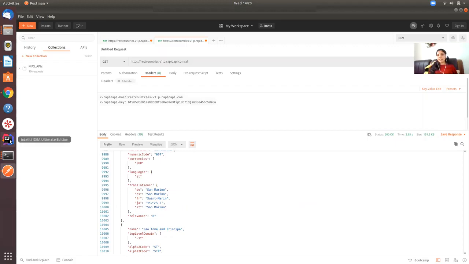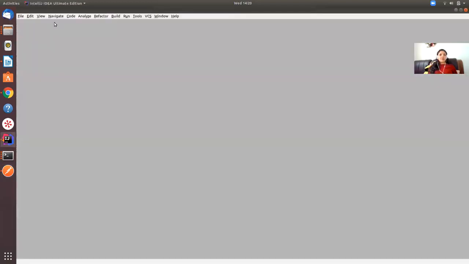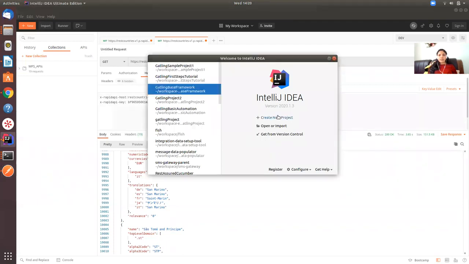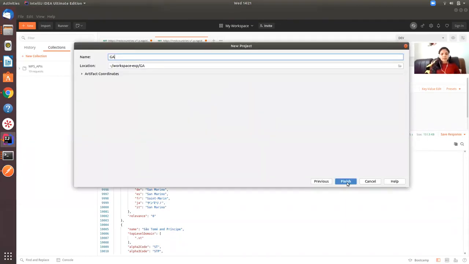And I'm going to create a brand new Maven project and take it from there. So let me open my IntelliJ. It's opening now. So create a new project. And so I'm going to call it Gatling base first framework.